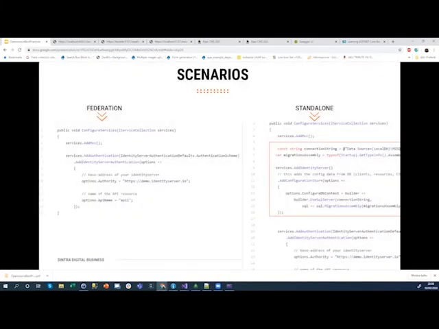As you see, it is very easy. The right part is the standalone one that hosts the identity server provider and manages the authentication. The left one manages only the authentication. So just by removing a few lines of code, you can manage both scenarios. Okay, perfect.